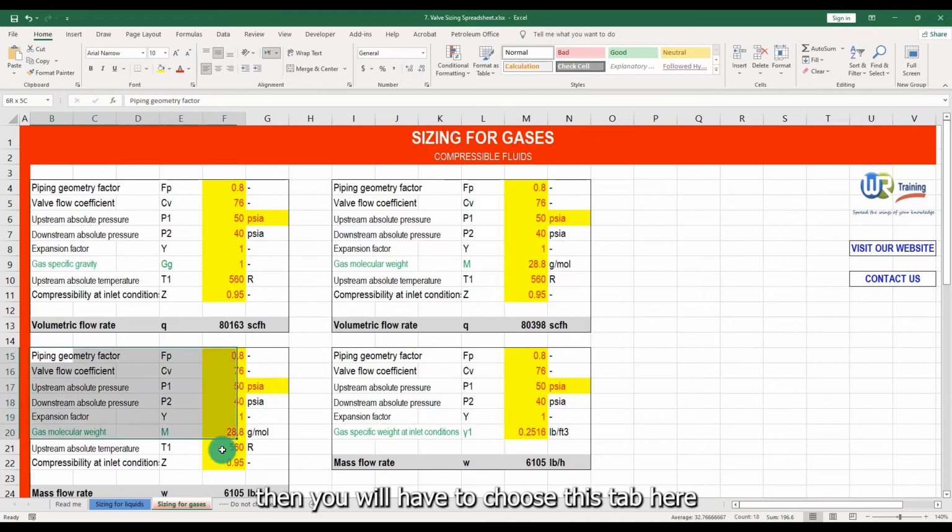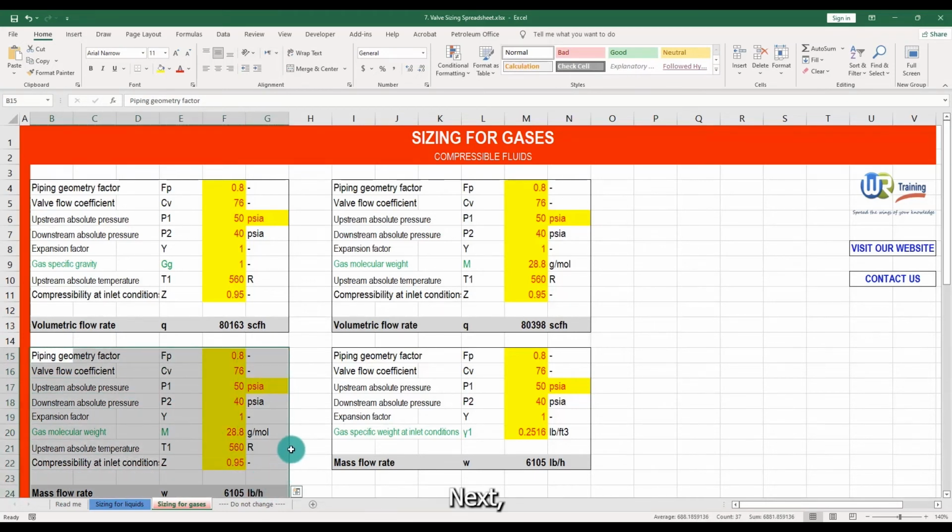Next, it is straightforward. Just plug in your variables in the yellow cells, and the result will be displayed at the bottom of the tab in a gray cell.